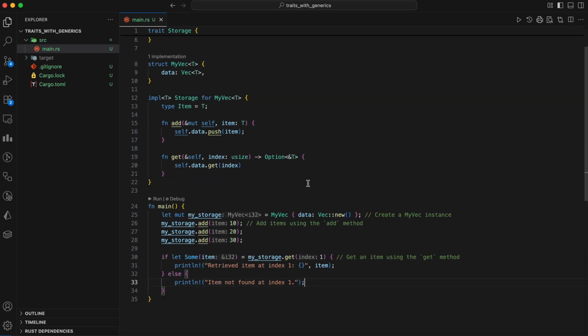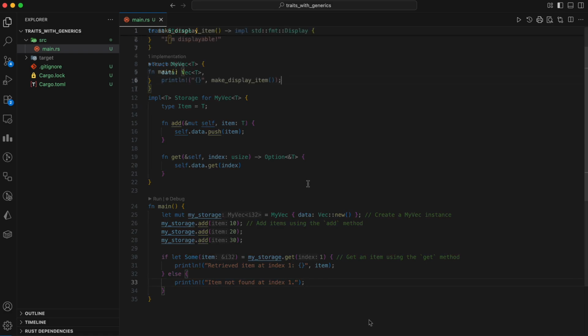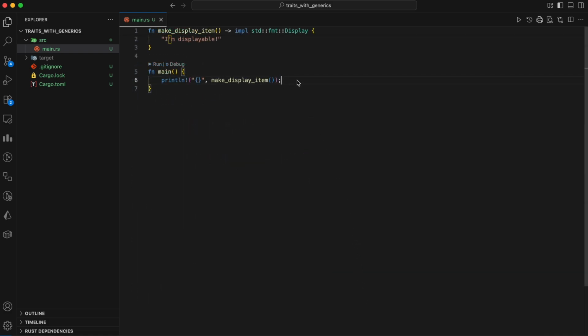One last bonus trick: you can return a type that implements a trait without saying what it is. Let's create a function that returns something displayable. This function showcases impl Trait in the return position, a feature that allows a function to return a type that implements a specific trait without explicitly naming the concrete type.